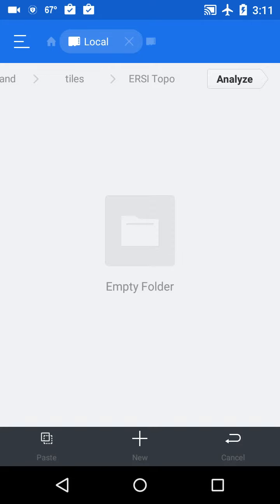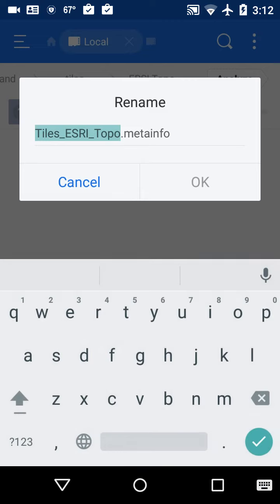Now I'm going to select that with a long click. And then the second icon from the right that looks like an I-beam says rename. I'm going to click on that. And the part that's selected says tiles underscore ESRI underscore topo, and then there's a dot metainfo. What we want to do is delete the file name. When we do that, the file will disappear. So it's kind of a trick.